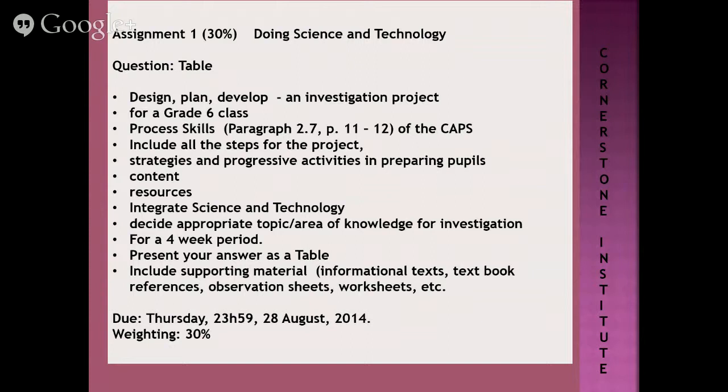This question asks you to plan and prepare for a grade 6 class an investigation project which demonstrates process skills. You will find more information in this tutorial as well as in the CAPS document in between pages 8 to 15, and more specifically on process skills between pages 11 to 12. You'll find that in paragraph 2.